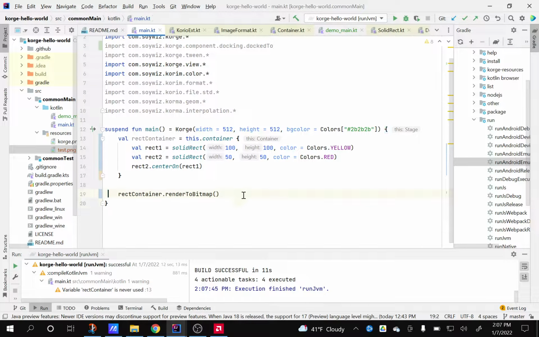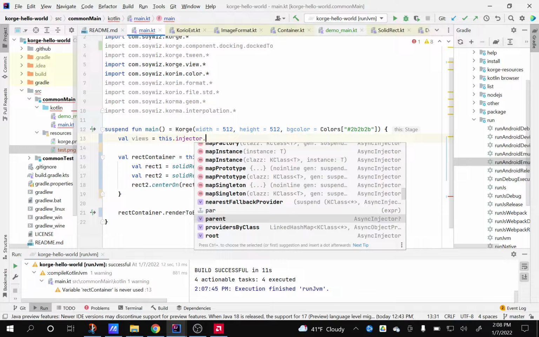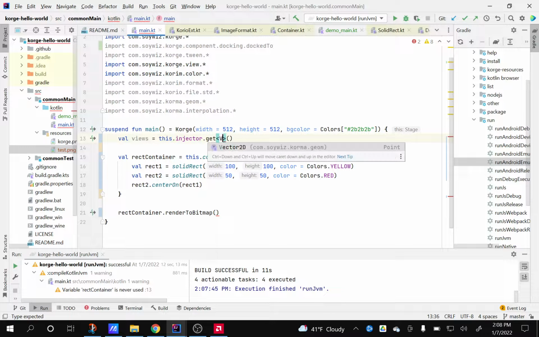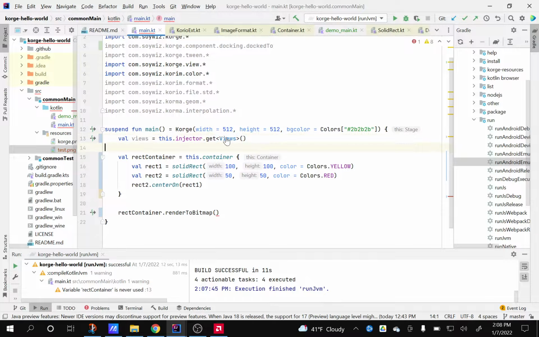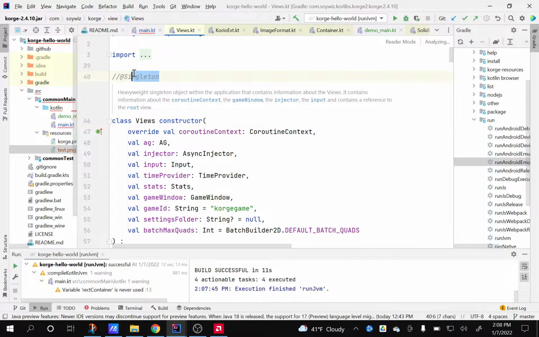If we want to use this render to bitmap, notice that in the parameters, it asks for this views object. Now, to get this views object, what you have to do is get it from the injector. It's a sort of singleton that Korge uses to render stuff. So we do this dot injector dot get, then provide it with the views class. If you look into the documentation, you can see that it's annotated with @singleton. Then it tells you a bit about what it's used for, if you're interested in learning more about it.